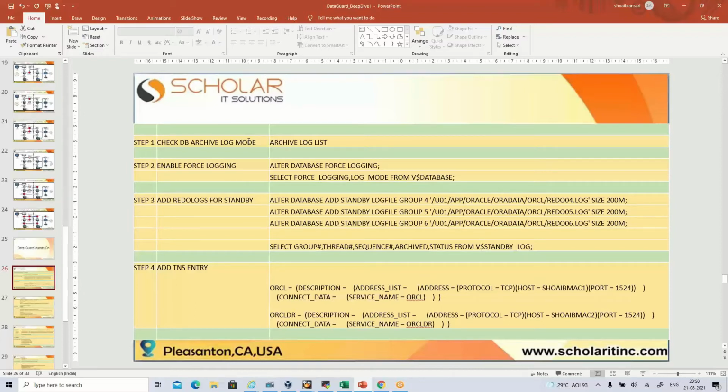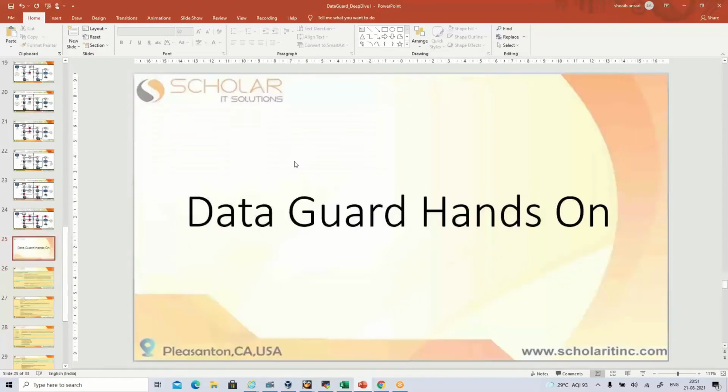Then we will enable force logging on the primary side. We will add the standby redo log files on the primary side. At this moment they won't be used, but they will be used during the time of switchover. We will add the TNS entry.